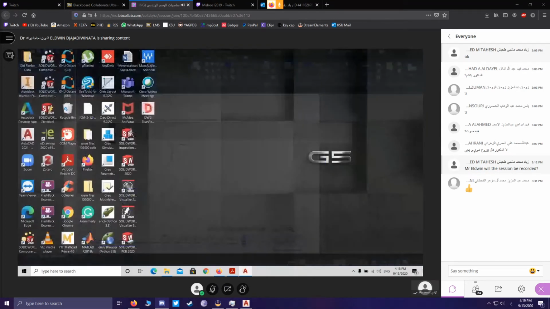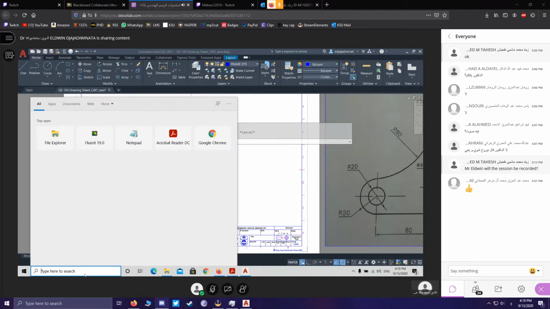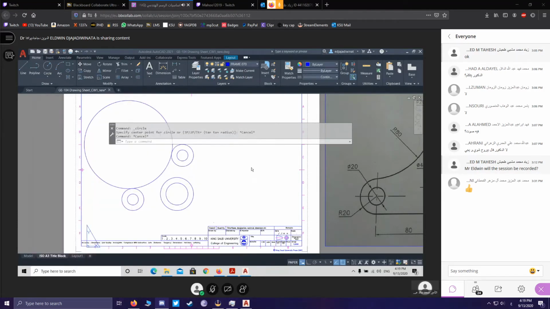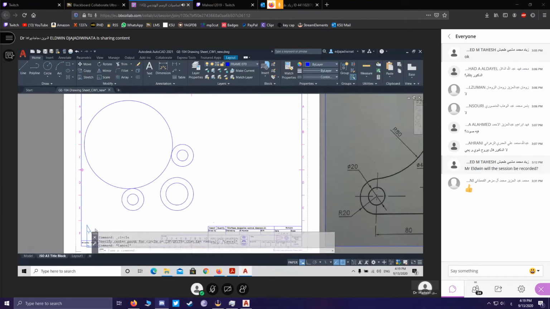Yeah, I got it. Thank you. So it works? Okay, good. Alhamdulillah. I have another question, please. So, how did you choose the center in both of the two circles? You mean the tangent? Yeah.